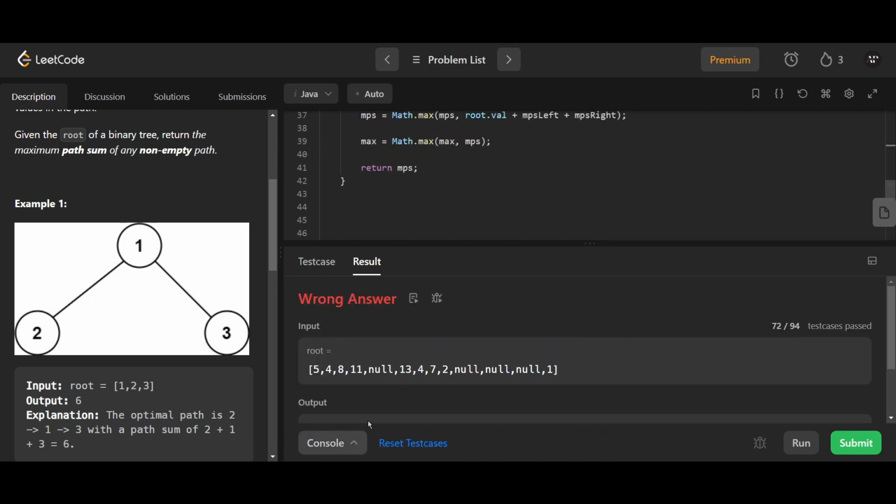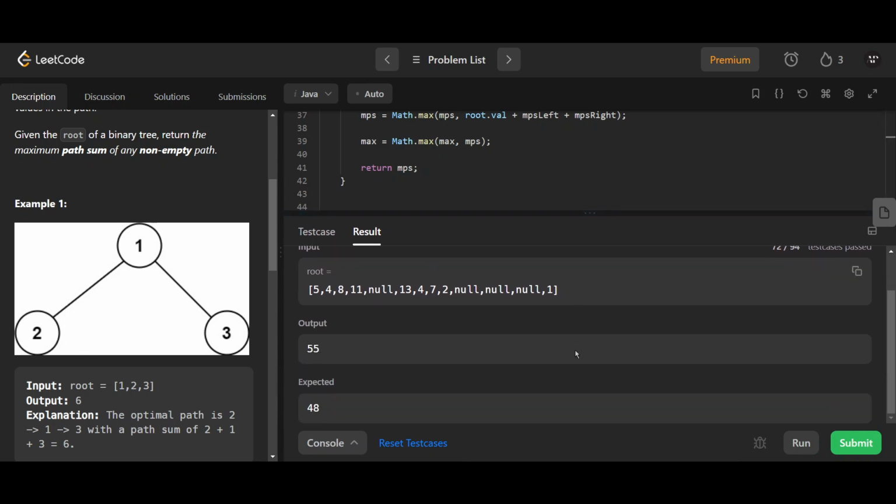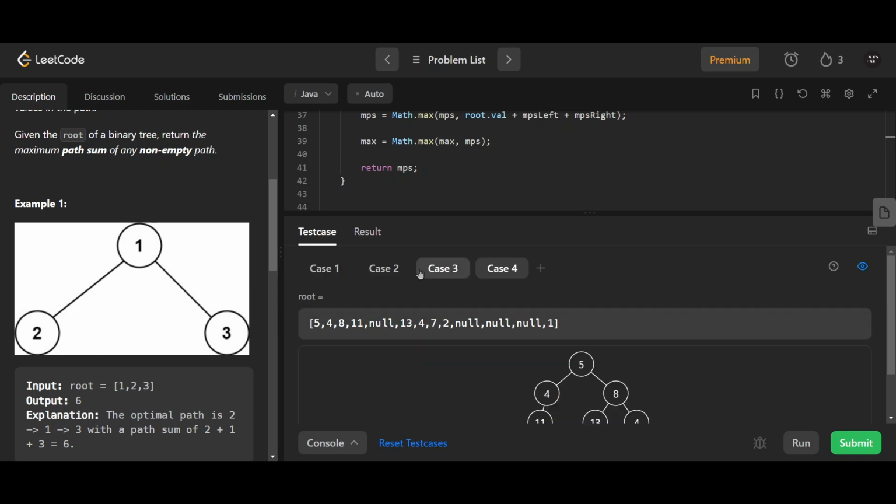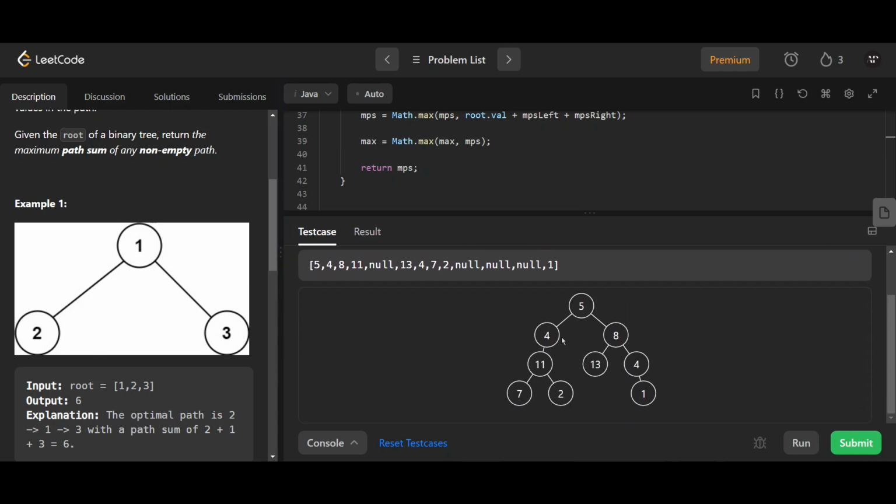What happened? Something wrong again? Let's see what happens here. Got 45, expected is 48. Let's use this as a test case. So this is the tree. Everything is positive, so ideally I should just take the sum of everything, right? That will be my path. Is it?